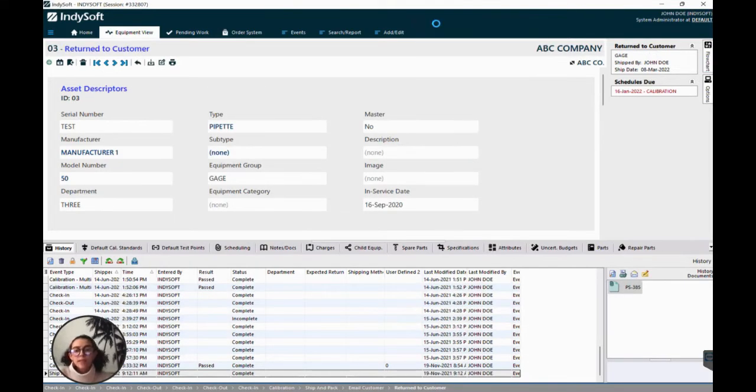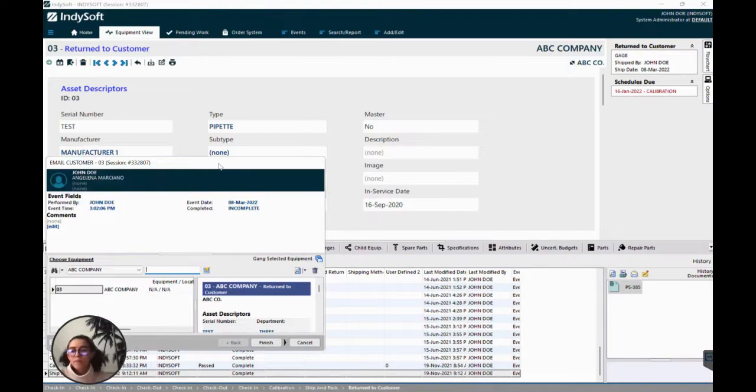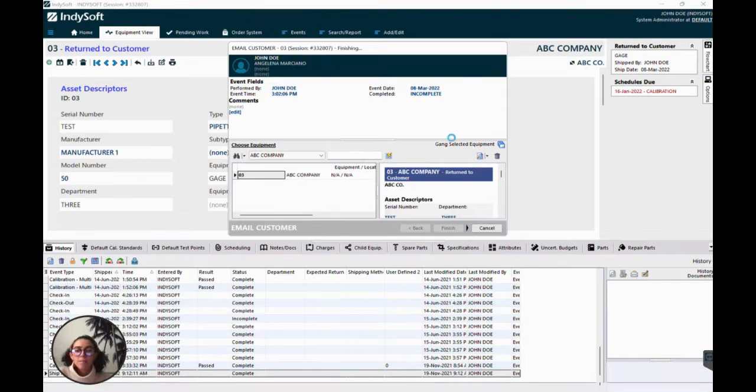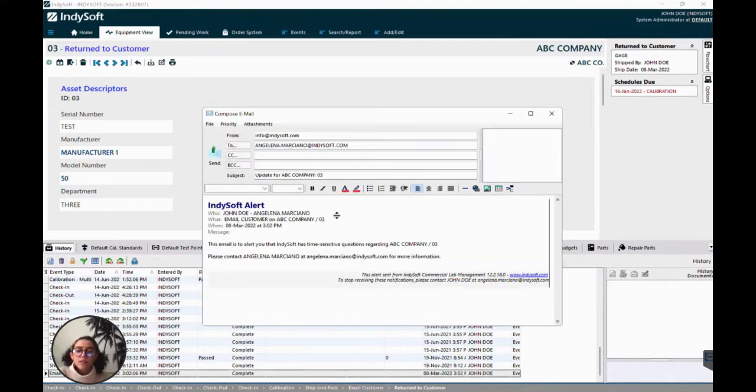Let me just reload my settings. My events, I've added it into my email section here, email customer, and here. If you need to do anything here, just click finish. It'll prompt you to send the email and give you a preview so you can adjust anything you'd like before. Here we go. So as you can see, it's pulled in all of these fields for me automatically. If I wanted to adjust anything, I could.